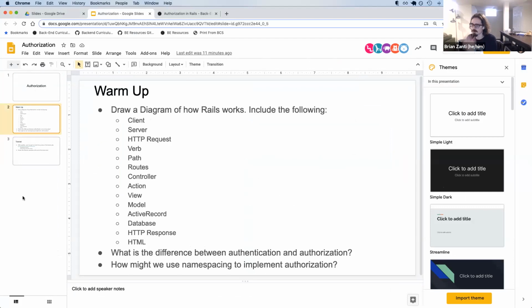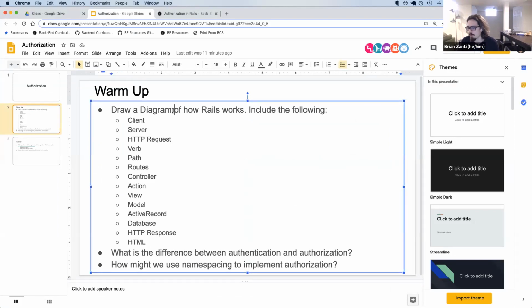I'm going to have you start with a warm up here, and we're going to be doing some diagramming. The prompt that I have here is draw a diagram of how Rails works. So this is really general. I'm kind of using this class as an excuse to do this full Rails app diagramming. I think this is a good point at roughly the midpoint in the mod for us to do something like this. So you're going to diagram the whole Rails stack.